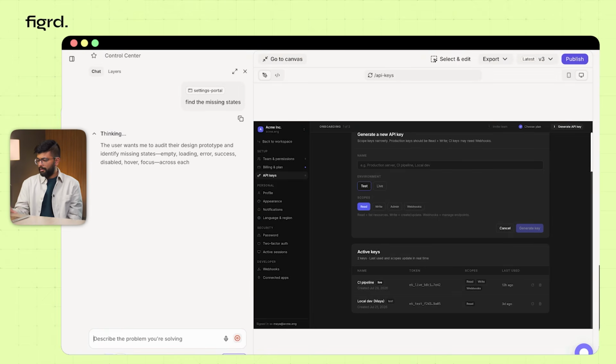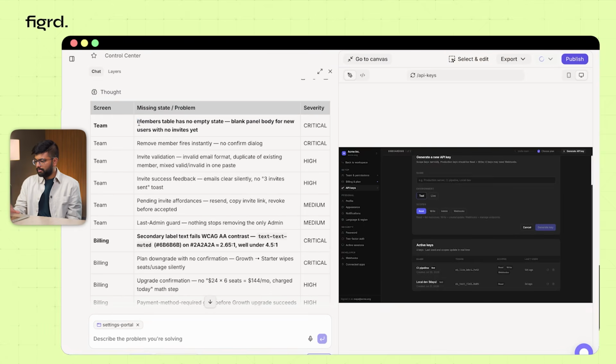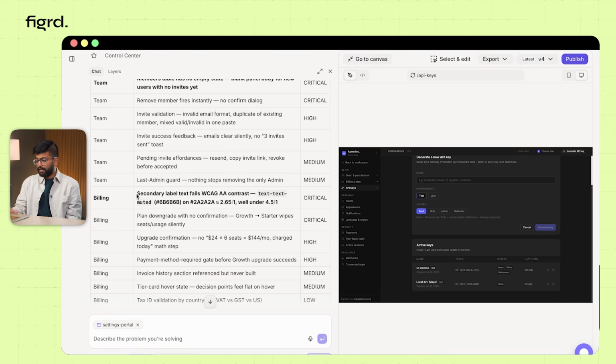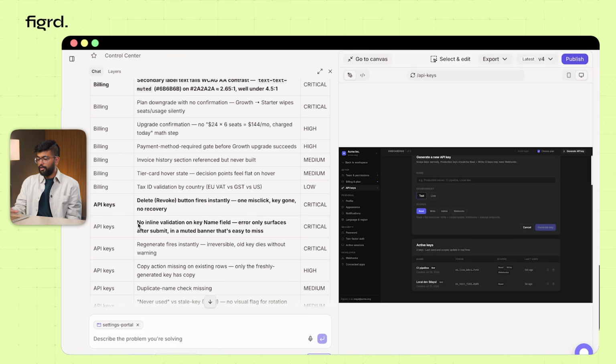4 things come back immediately. The team members table has no empty state. If you are a new user and nobody has been invited yet, the table is just blank. The API key section has a delete button with 0 confirmation. 1 misclick and it's gone, no recovery. The secondary label text in the billing section fails the WCAG AA contrast. Not a theoretical issue, a real one if your users are on a dim monitor or in a bright room. And there's no inline validation on the API key name field, so users won't know they've made an error until they have submitted.